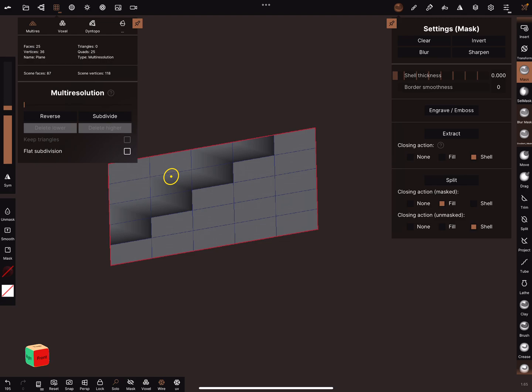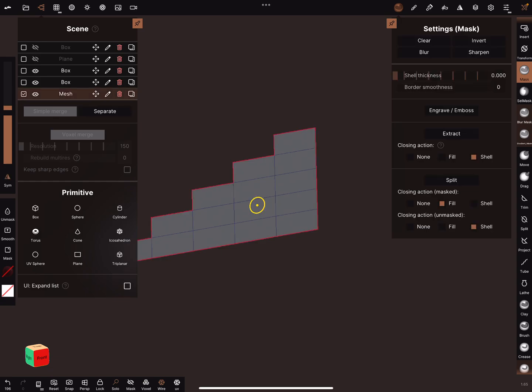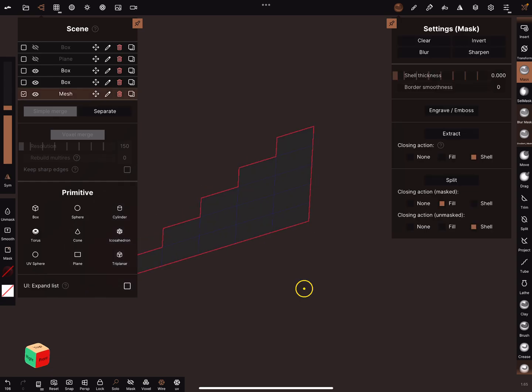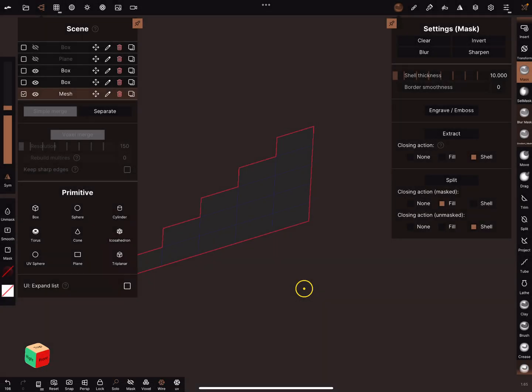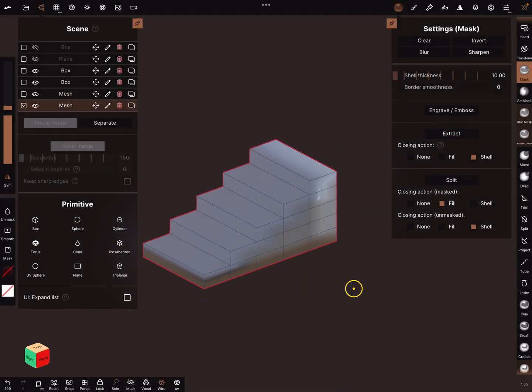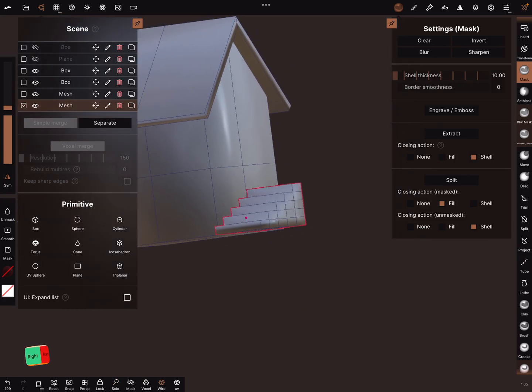The master plane we can delete. And now, when you hold your mask button, mask it, and give it a shell thickness of 10. And now the stairs are ready.